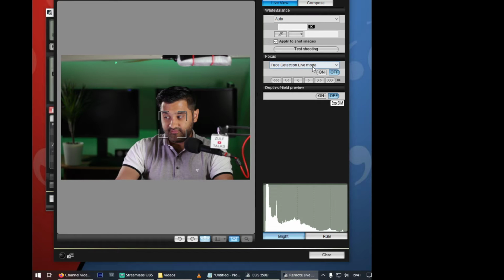There's an option here for face detection live mode. You click on it and you see there it autofocuses. My camera does not have live view video focusing capabilities, but you can see here I was able to do that. It has a little box around it. I can turn the box off by selecting this button here. So now that has become a feed of my camera via USB. That's how I did it before the Canon EOS webcam utility tool was a thing.